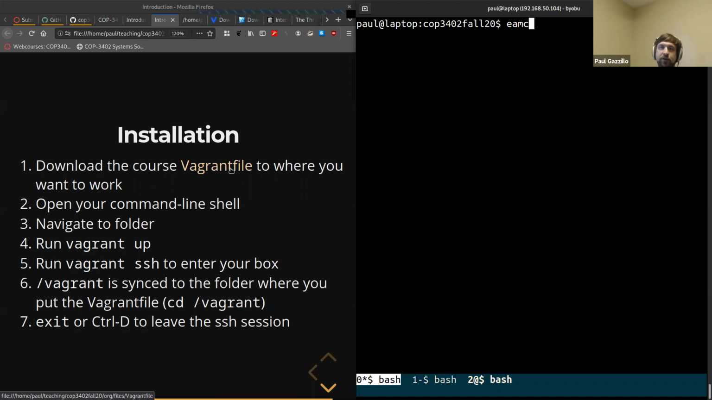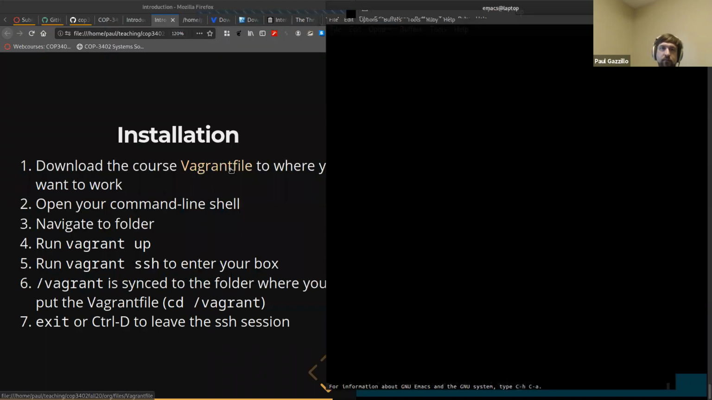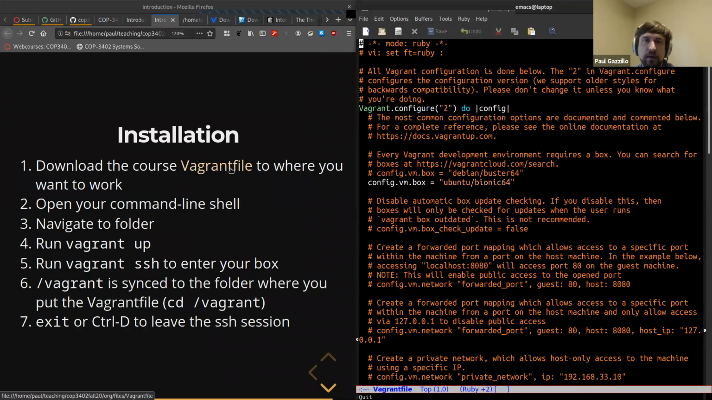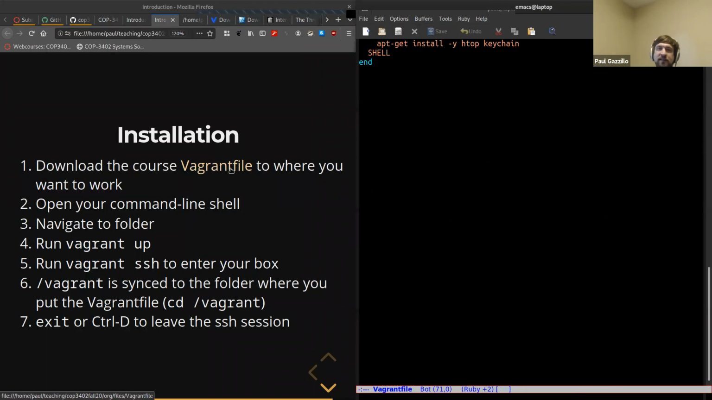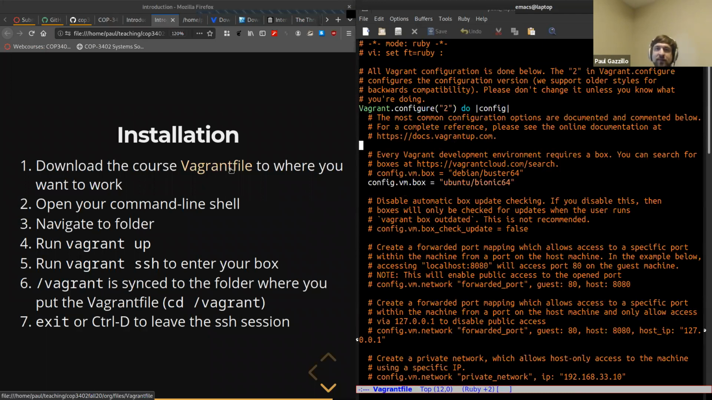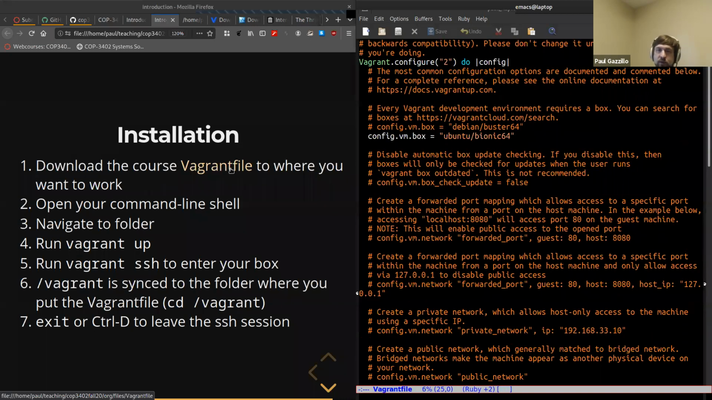Okay, let me show you what this Vagrant file consists of. It is almost entirely comments. All these hash things are comments. There's really only a couple relevant lines. This is the pre-built virtual guest OS that you can download. It's Ubuntu, the latest, from 2020.